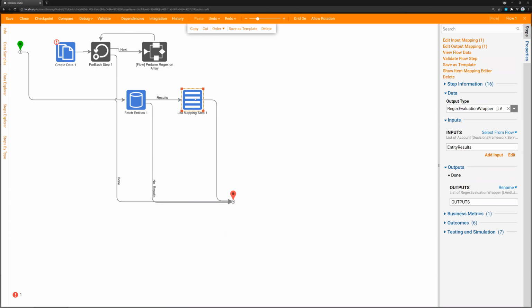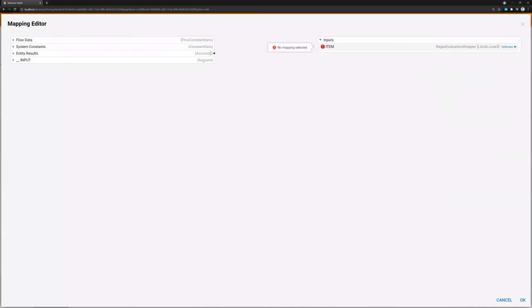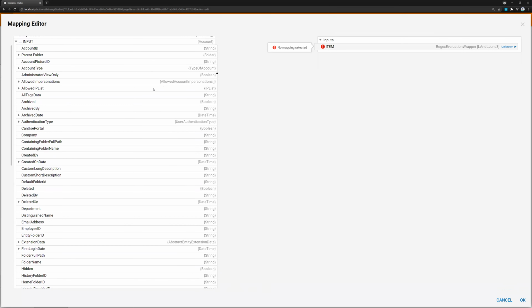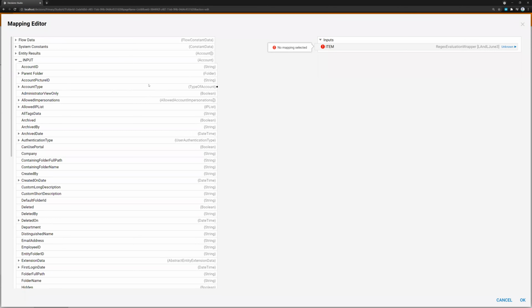Now, if I click off that step and click back on the step, there's an option up here in orange called Show Item Mapping Editor. And what I can do within this mapping editor is, on the left-hand side, you'll see the input, and that's going to be a single item within my array. If I open that up, I'll see all of its values within this data type. On the right-hand side, I'm going to see a regex evaluation wrapper, which is the type that I'm building to. So if I wanted to have items built up in this right-hand list from this left-hand list, I can just drag over what pieces I wanted.